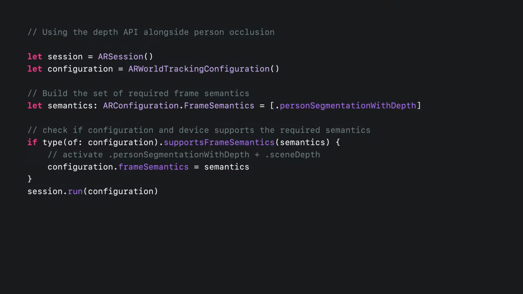Additionally, if you have an AR app that uses the people occlusion feature and sets the person segmentation with depth frame semantic, then you will automatically get scene depth on devices that support the scene depth frame semantic with no additional power cost to your application.